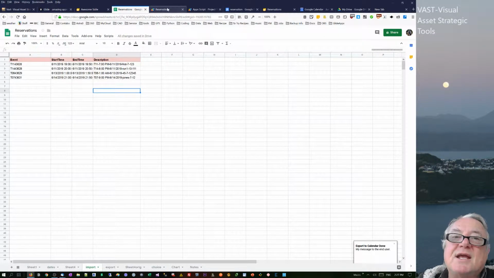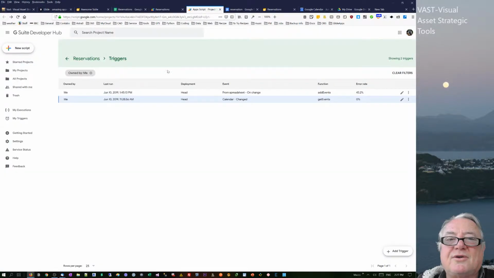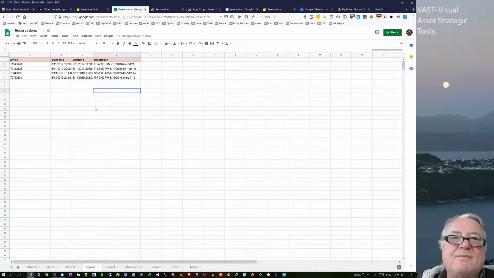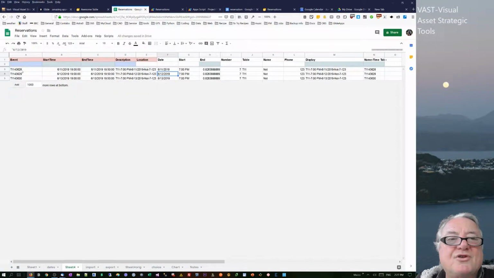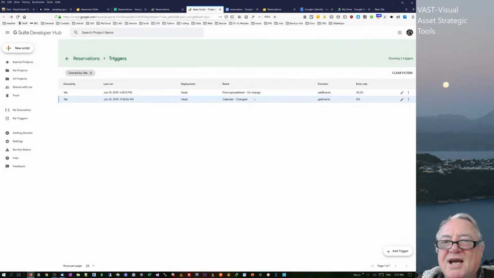Now it's interesting, I just want to jump across here at this point in time and talk about some triggers. I'm having trouble getting my on-change trigger working for the reservations. I combined two other sheets that I had in the previous one into one, so that new data went into here, so hopefully that would cause the trigger, but it isn't. So the on-change doesn't seem to be working.